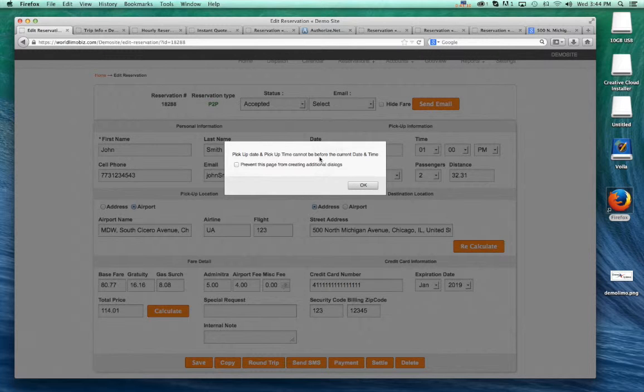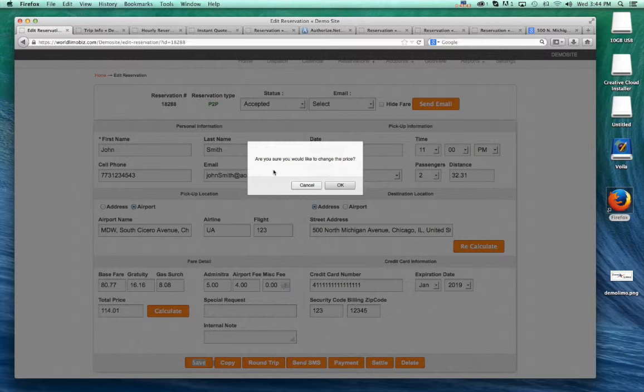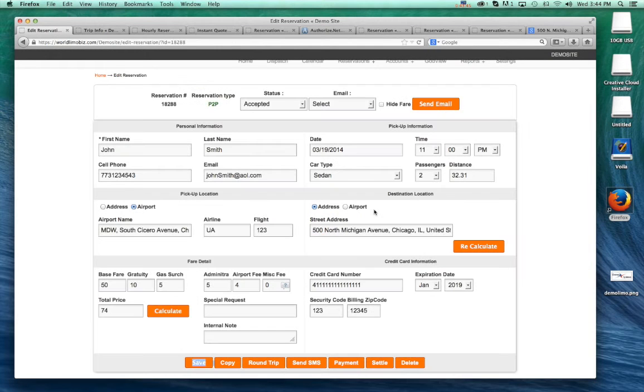Pickup time cannot be for the current time. Yeah, because it's 4 o'clock now and this says 4 p.m. So let's do 11 p.m. Recalculate. Would you like to change the price? Yes. Okay. See, the price has changed now. My base fare is $50. Total price $74.